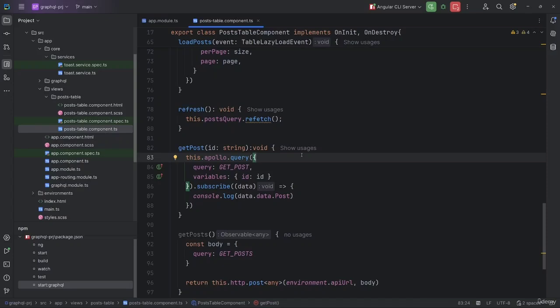In any application, whether it's a simple to-do list or a large-scale enterprise dashboard, errors are unavoidable. What matters is how we handle them, and more importantly, how we communicate those errors to users. Now, when working with GraphQL, the way errors are structured and reported is slightly different from traditional REST APIs. So let's break that down.